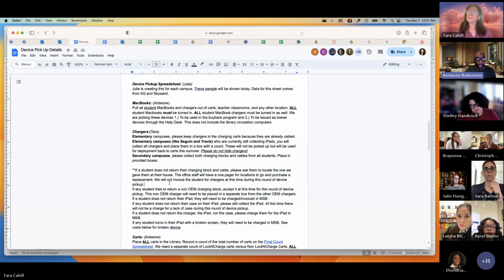So MacBooks, we will be picking up all student MacBooks and chargers. So we ask that you pull everything out of the carts, everything out of teacher classrooms, any other location that they're sitting or they've been hanging out. We want to truly get every single student MacBook out of those classrooms and boxed. All of these MacBooks will be a part of our buyback program. So we need to make sure we retrieve each one.